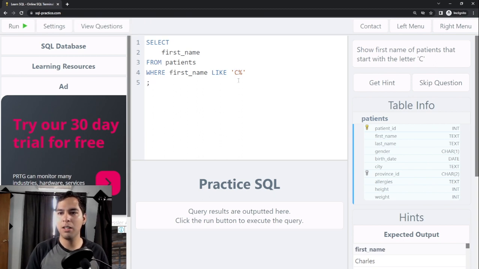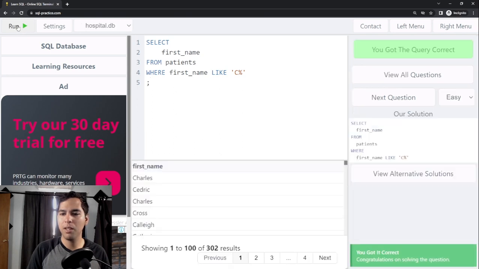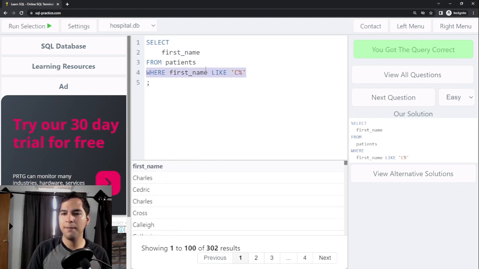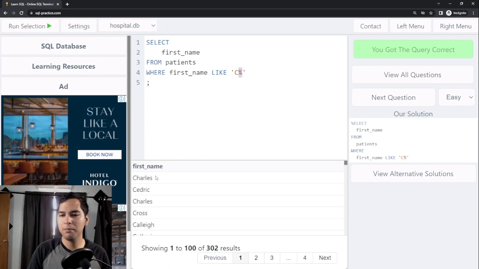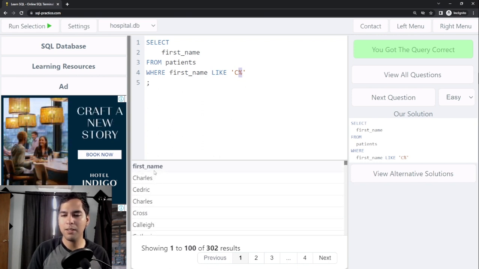So after doing this, we can now run our query, and indeed we got the query correct, and we have here the first name. As you can see in the filter, the where statement, we specify that the first name has to be like C. Okay, C, it has to start with C, and it can have as many characters as there are in the data. So it can have 1, 2, 3, it doesn't matter how many.